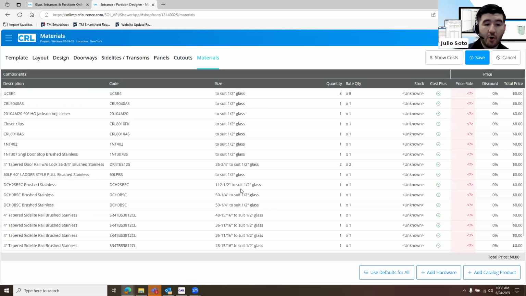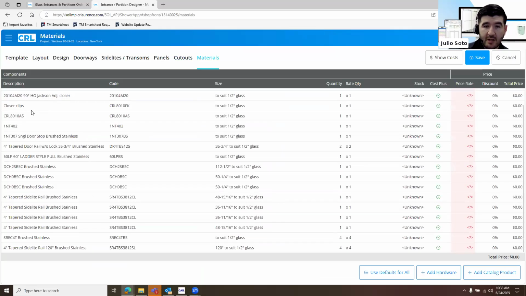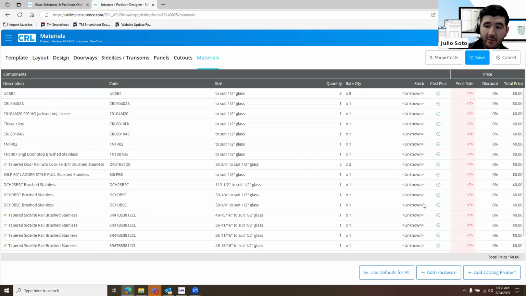This is usually where I double check all my work just to make sure everything is good and I'm not missing anything. So you would see all of your information, including setting blocks, arms, your Jackson holders, your clips, your pivots, your spindles, your doors, your door rails, your ladder pulls, and everything that we looked at along the way also. So everything looks pretty okay to me.